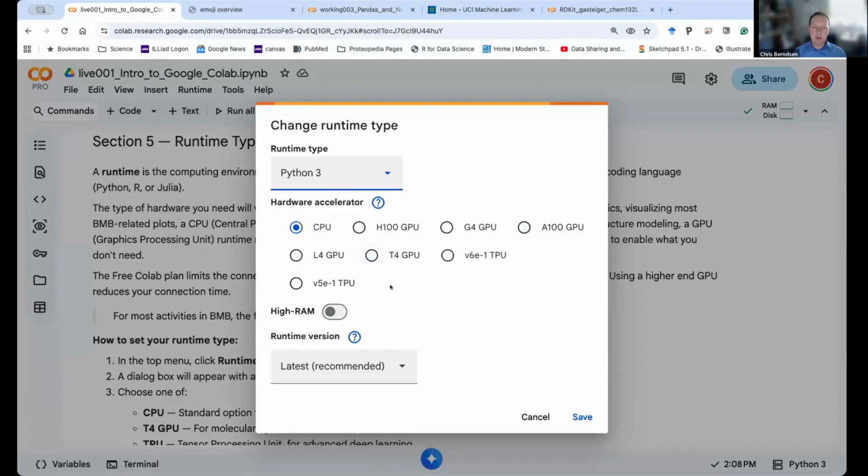And then you can choose what type of hardware you're using. We're using a CPU right now because that is all we need for the types of work we'll be doing, not only in this Colab, but also in the later Colabs. If you were doing something that is more computationally intensive, say molecular dynamics, or you want to run AlphaFold and do model inference or something like that, you would need to use a GPU for that.